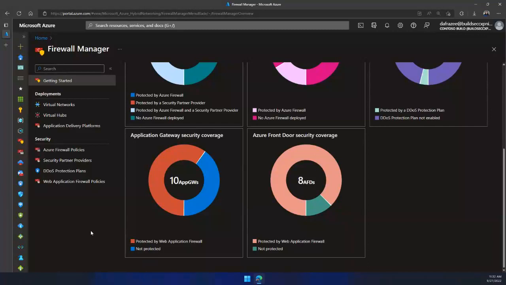Next, we'll look at our application delivery platforms. The first one you can see is an application gateway, and the other one is the Azure Front Door. Just to be mindful about this, Firewall Manager is really only looking at application gateway v2s, not necessarily v1s. But I'll talk about that a little bit more when we get into the application delivery platforms.